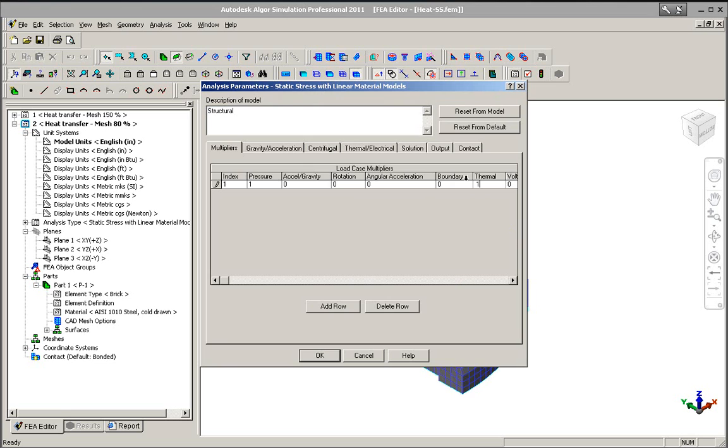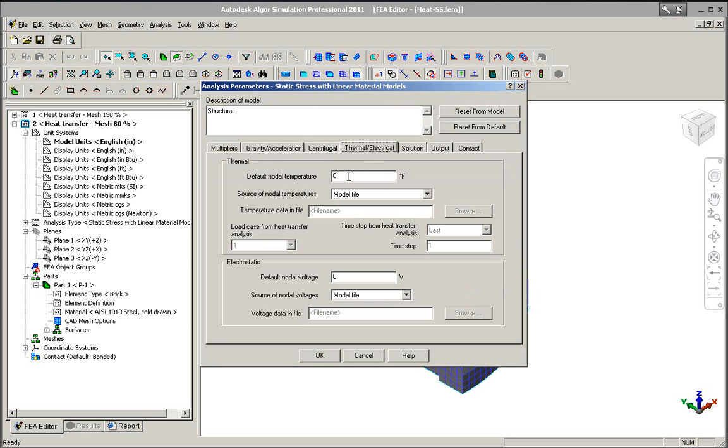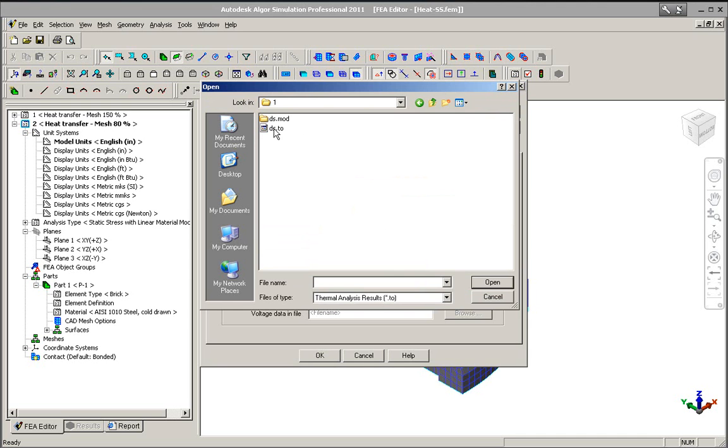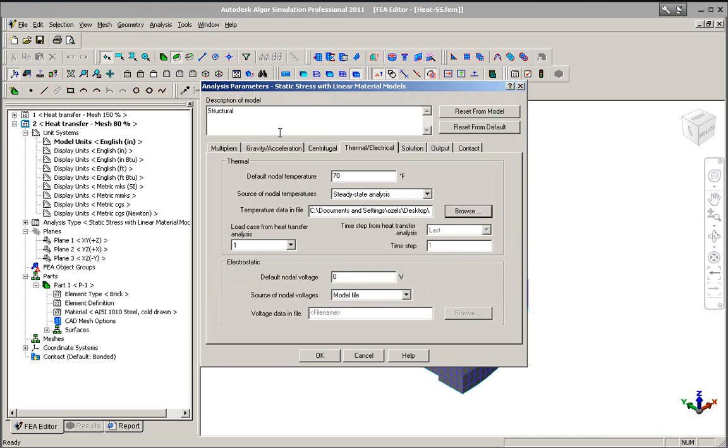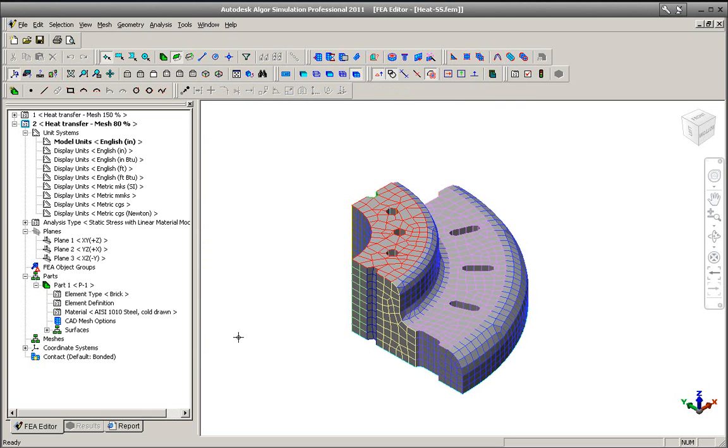We're going to go ahead and tell Autodesk Algor that we want to make use of the thermal results that we have created in our initial thermal analysis for this model. So we'll go ahead and do that. We'll go ahead and browse to the analysis results that we created just a second ago.